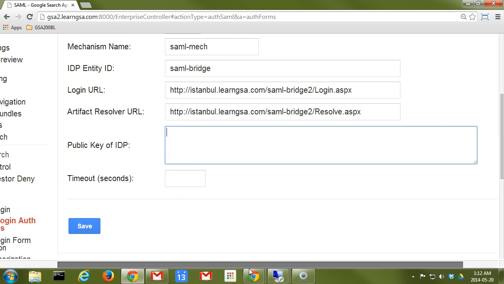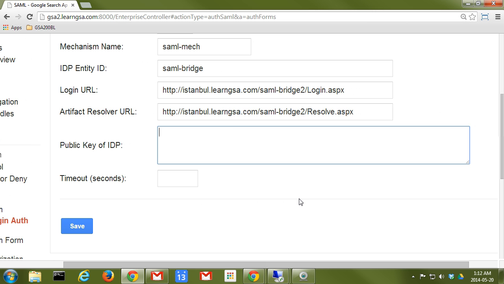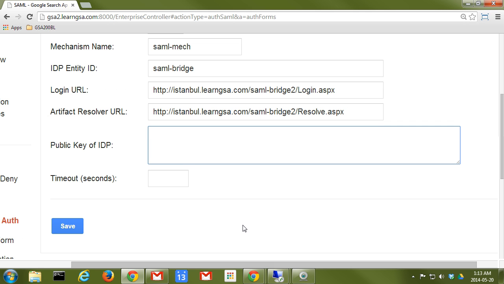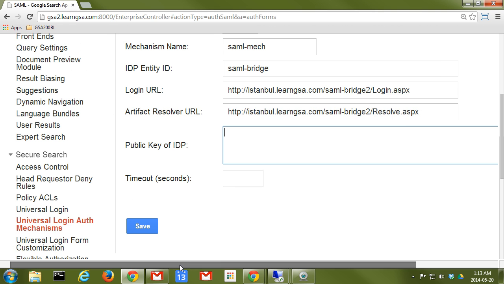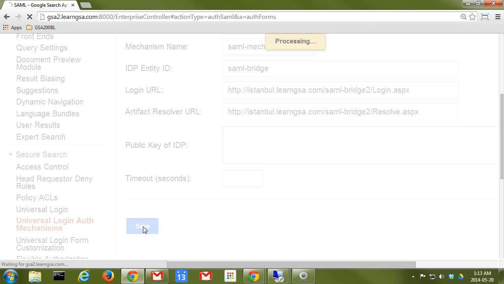Again, we generally recommend that you use post bindings for performance reasons and for handling redundant environments. So if you have multiple GSAs and you have multiple SAML bridges as a result, in an artifact binding environment, each GSA can only talk to one SAML bridge. In a post environment, you can put your SAML bridges behind a load balancer, and then the GSA can talk through the load balancer to whichever SAML bridge is available. So again, we're going to get better performance that way. Okay, so I'll go ahead and save this.